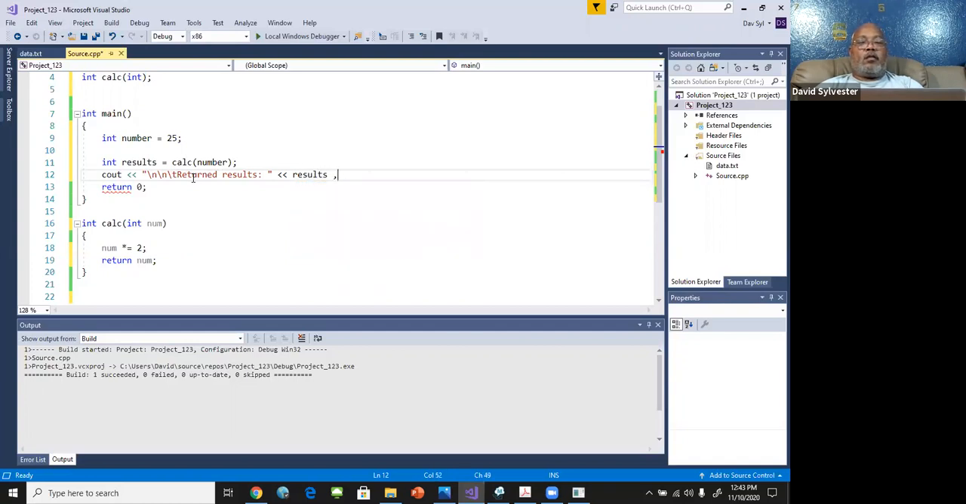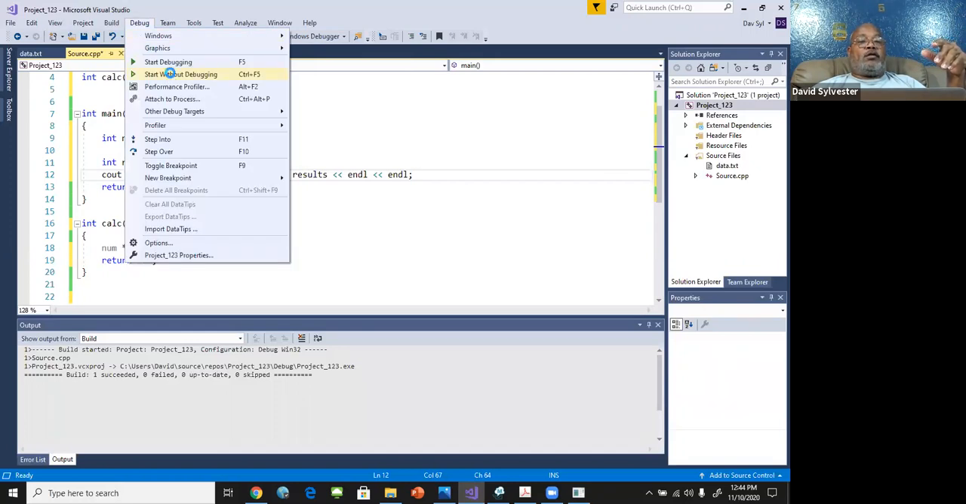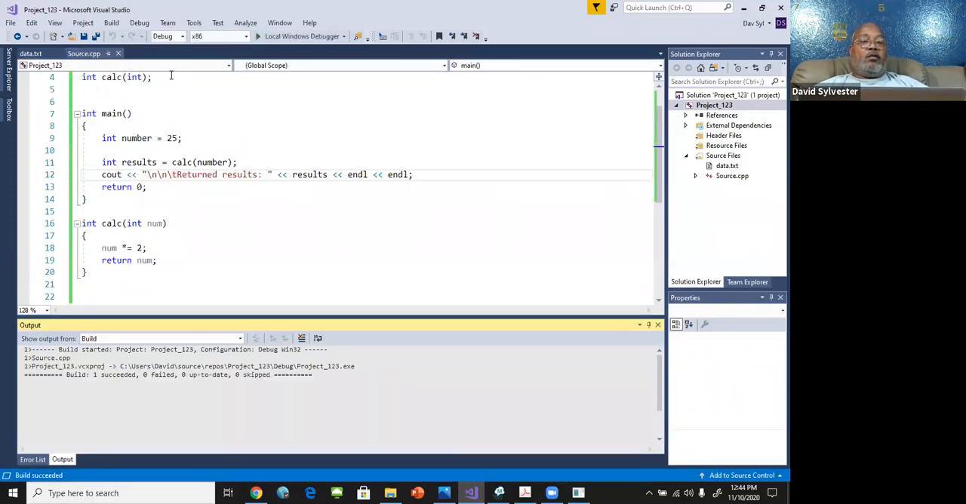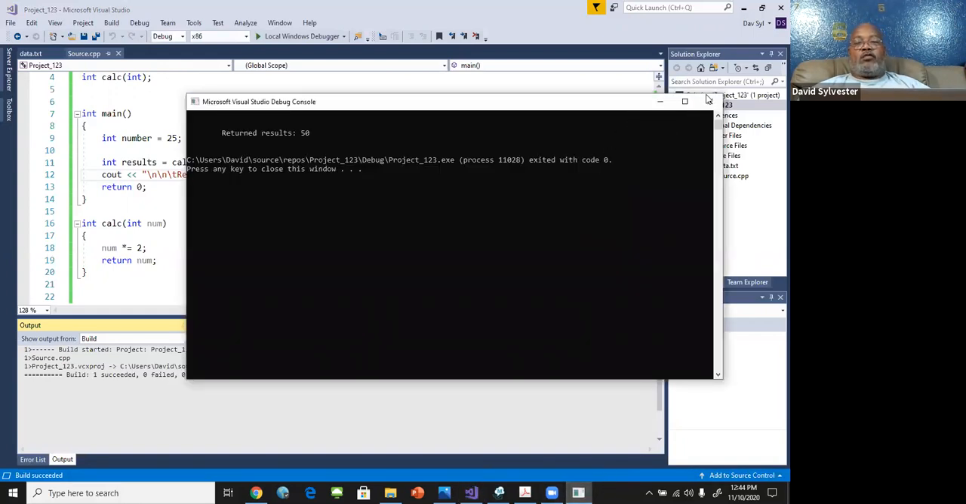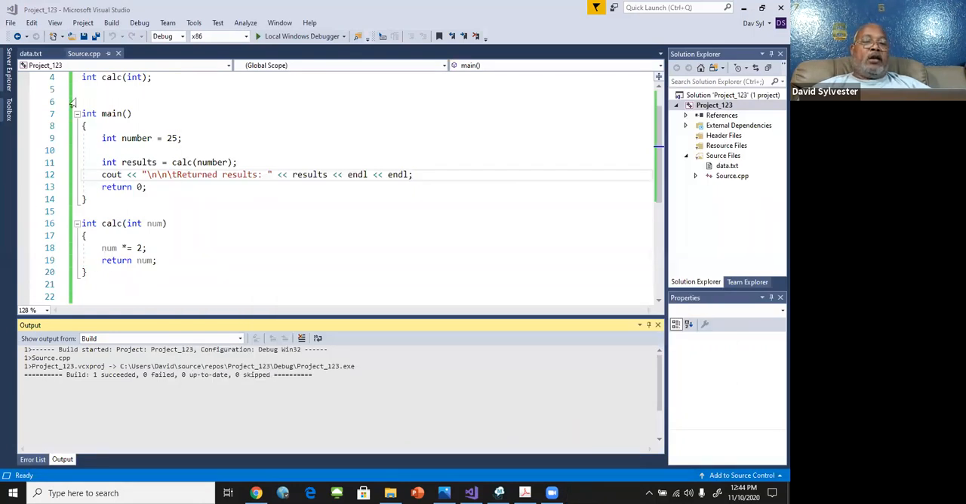All right. So now it's going to return the results, whatever calc, well, really it's 25. So 25 is going to be passed into num. Num is going to be multiplied by 25, but then num is going to be returned back into results, and we're going to print out results. Okay. So when we debug this, it should print out return results 25. Let me delete this. All right. See, return result. Well, not 25, 50, because we're multiplying it and then we're returning it.